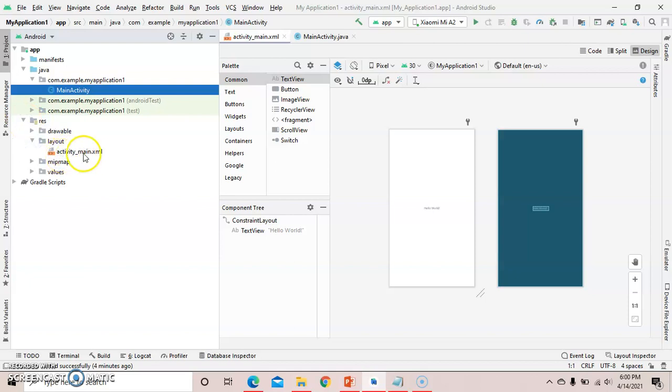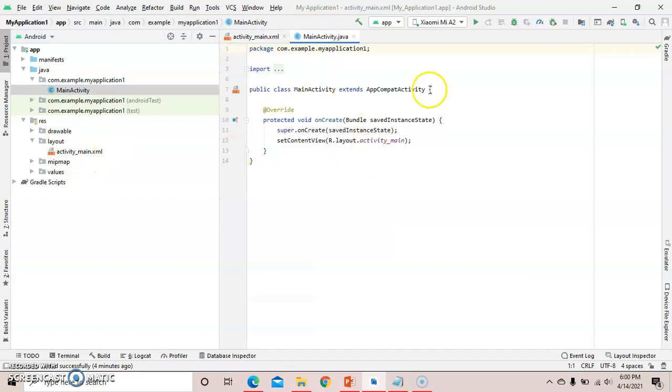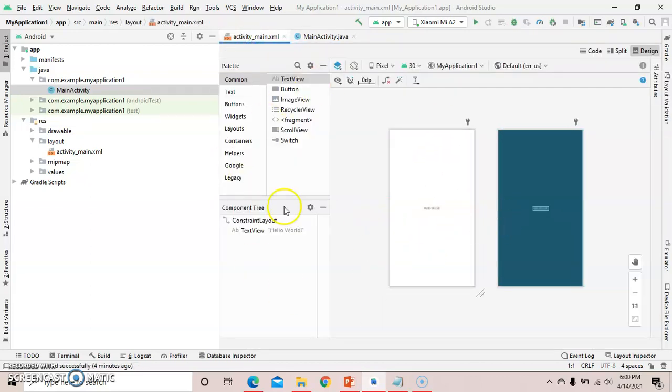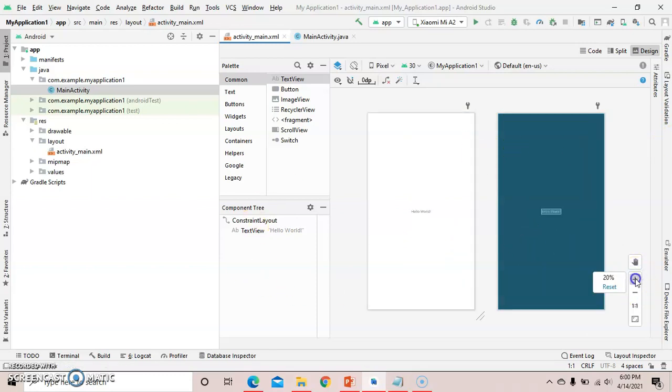See here, activity main.xml. It is your design file. And MainActivity.java is your Java code. Here you can write your Java code, and here is the design file. So when you create any project, this hello world application is already there, okay? It is a default program of our application. So how to write a hello world?